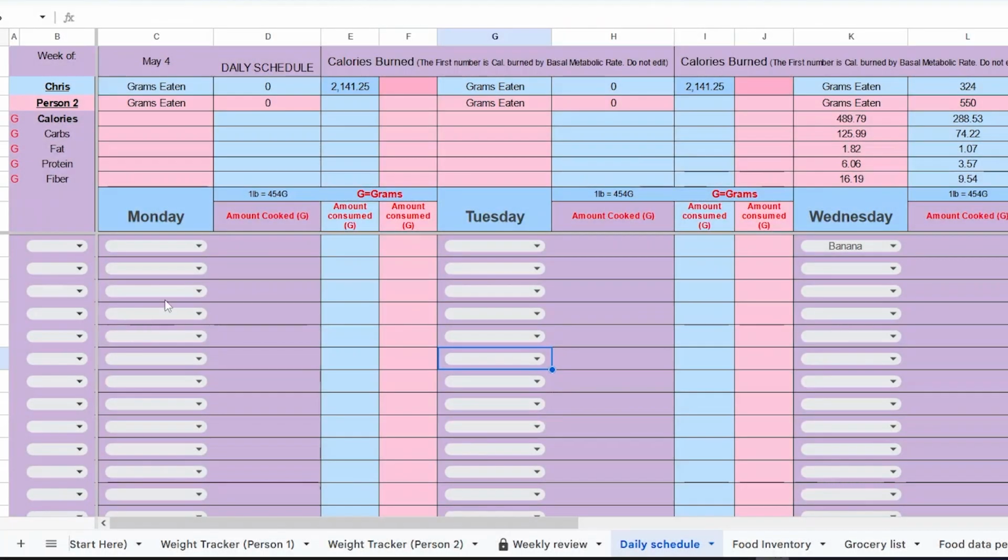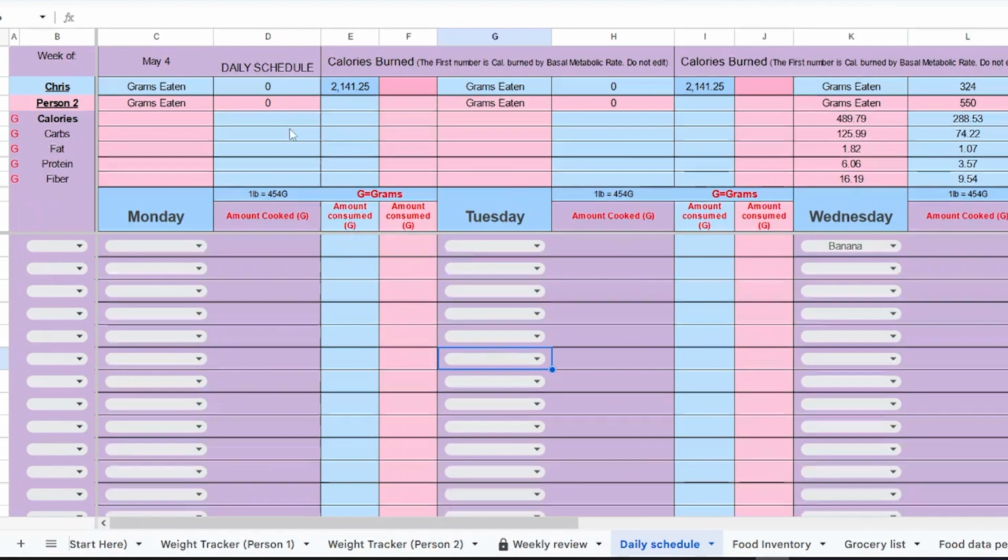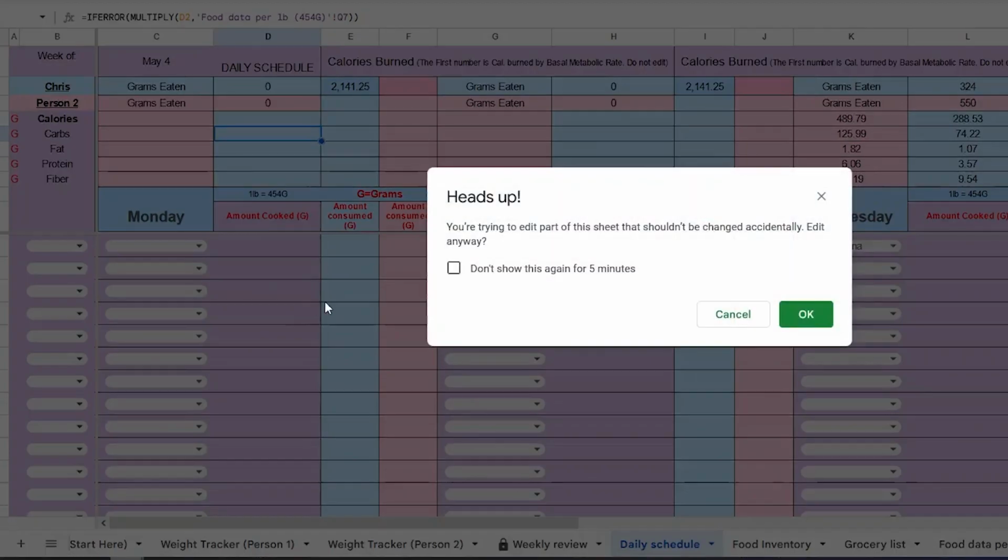The daily schedule is the workhorse of the sheet and will be where you make most of your edits. It is also where there are a lot of formulas. I have added cell protection to show you a warning sign when you are about to edit a cell with a formula.